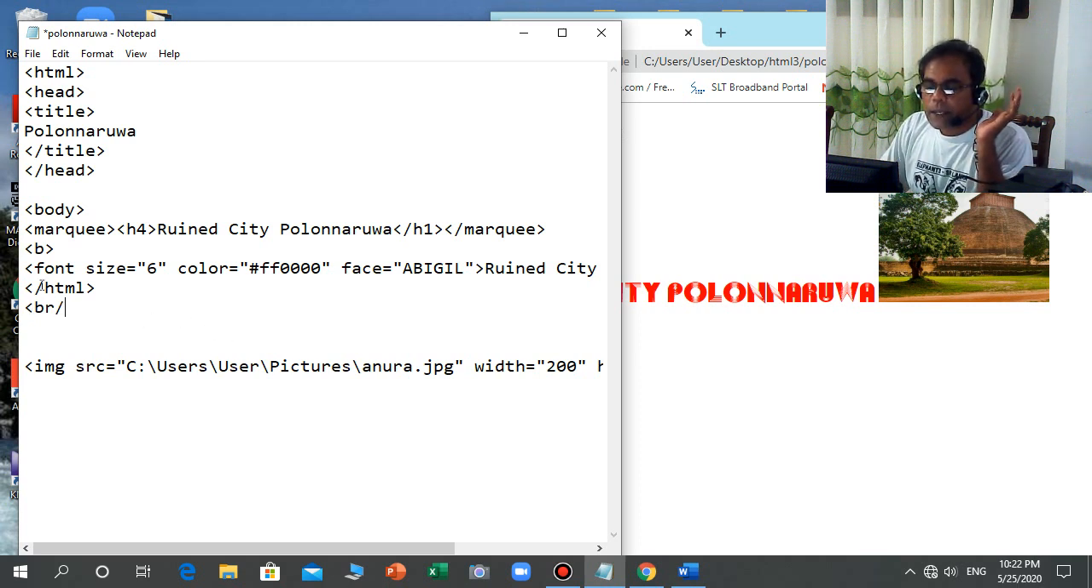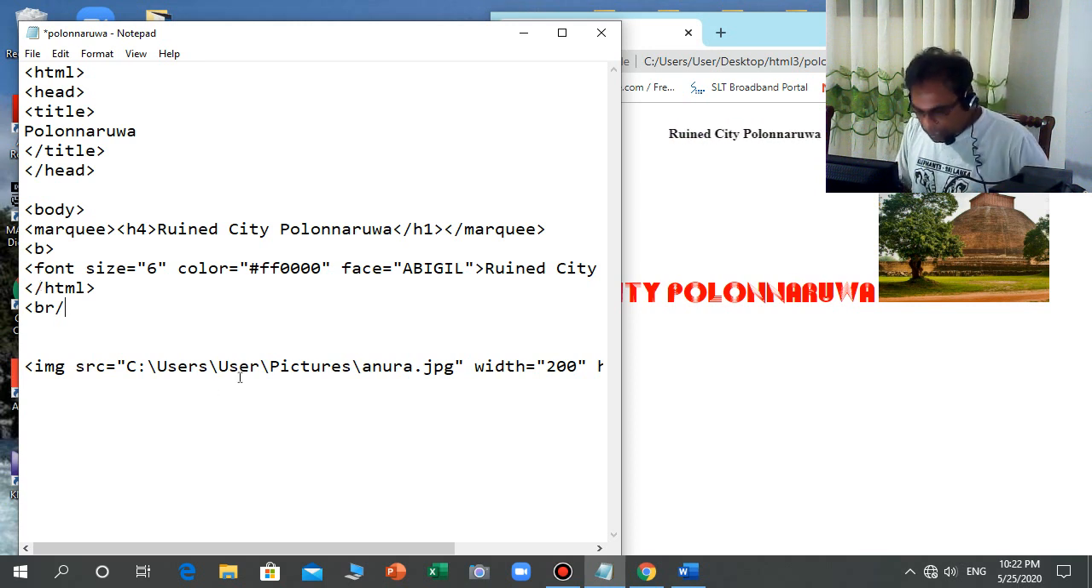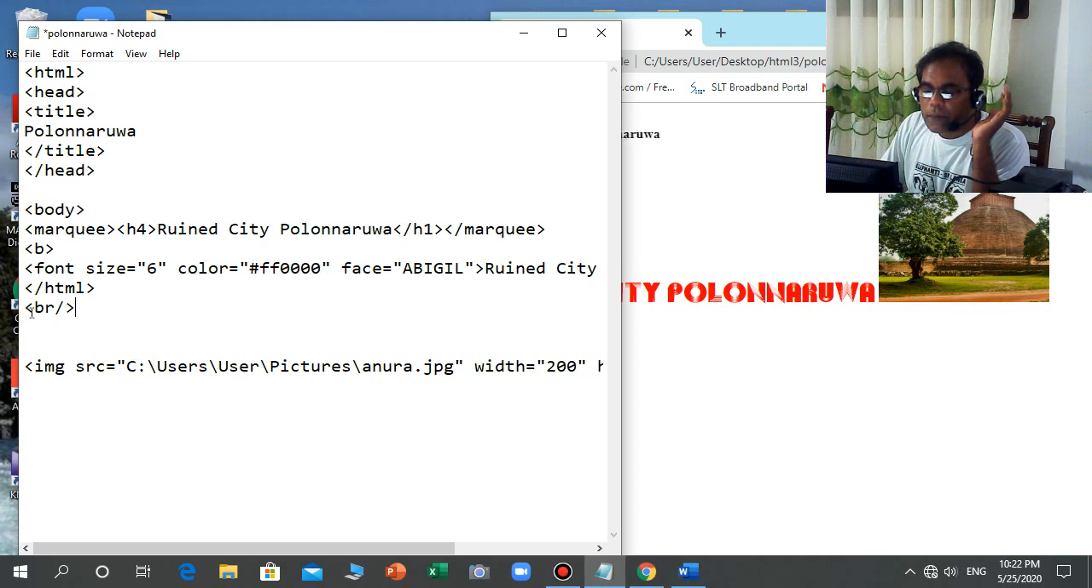You can notice that normally we use this backslash to close the tag, but here I use it at the end of the term or the tag, this slash, because these are the types of tags we call empty tags or blind tags. In these tags there are no open and close types. Actually this image also is not an open and close type tag.